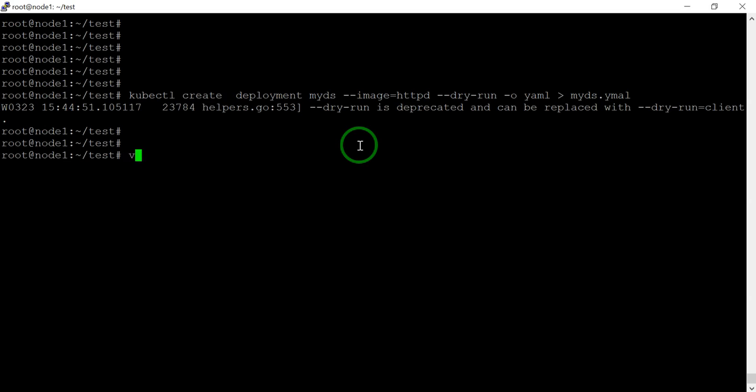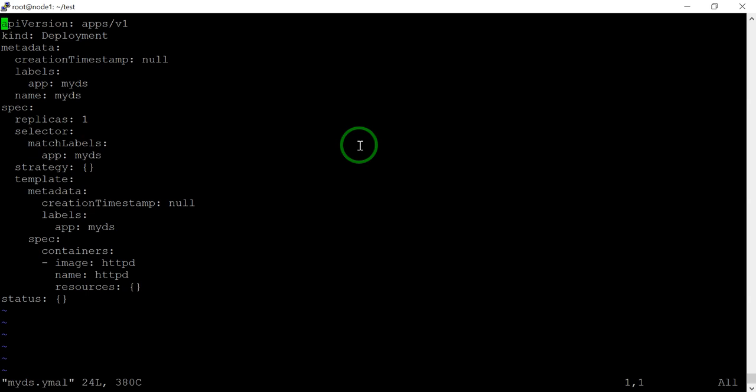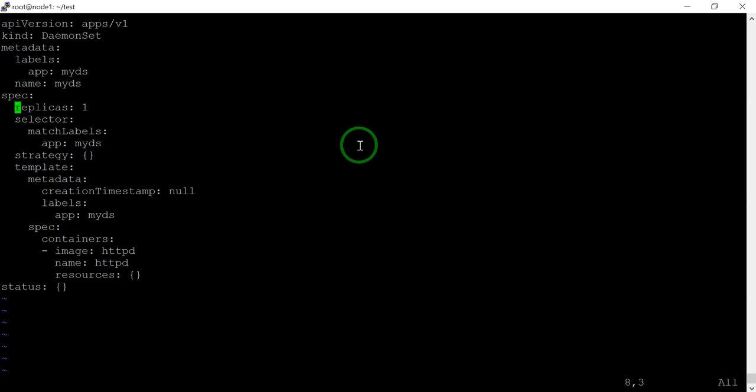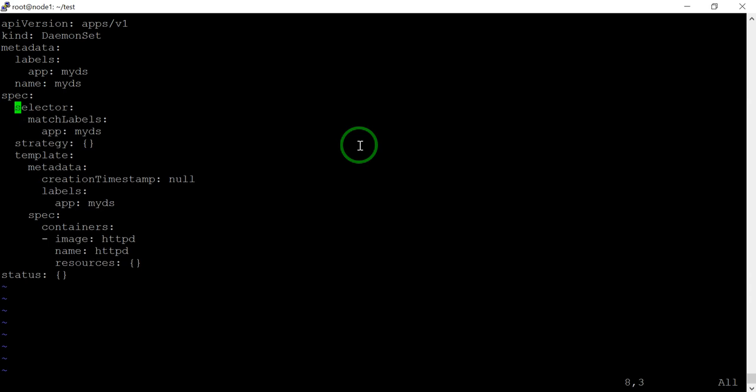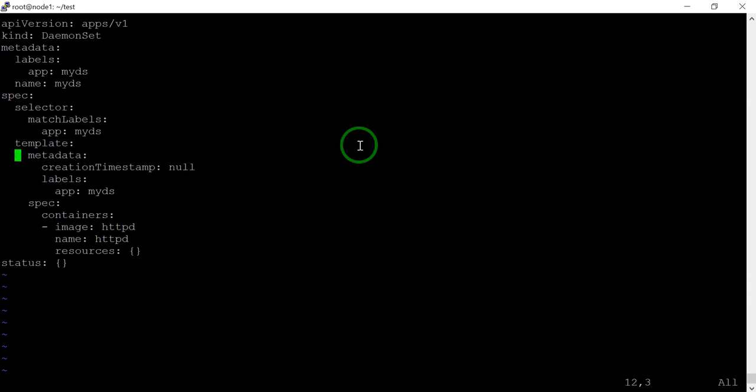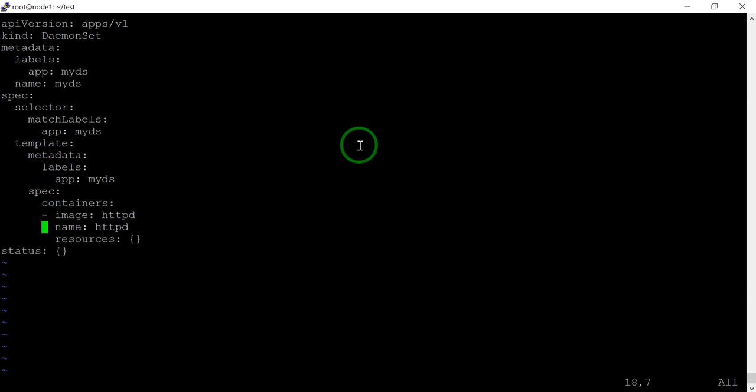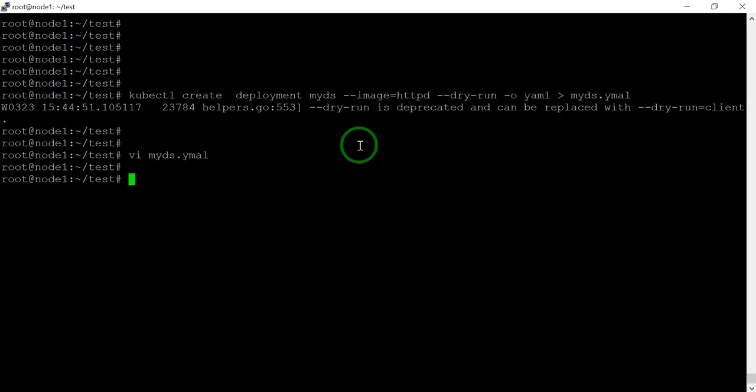So I have created this file. Let's move into the file and change something. First of all, we change this to a DaemonSet. There is no need for replicas here. There is no strategy, no timestamp, no resources, and no status. So it's a simple one: my ds, the DaemonSet, having the image of this one. So let me just create this one.